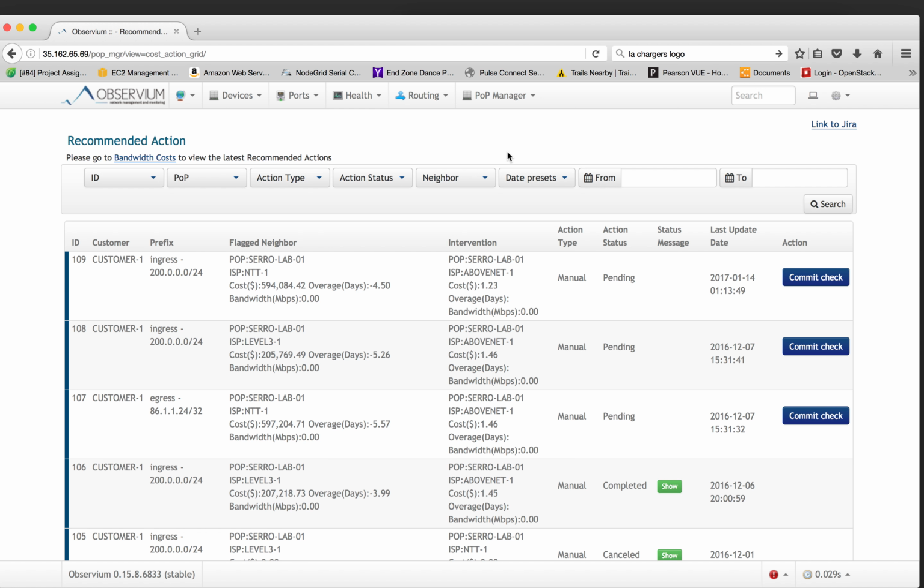Action Manager can execute the recommended change with or without human intervention. As we can see by looking at Action Manager, it is currently recommending changes. The operator can review the change and decide whether or not to push the configuration change to the network. This configuration push is done by pressing the blue radio button on the right of the screen that says Commit Check.